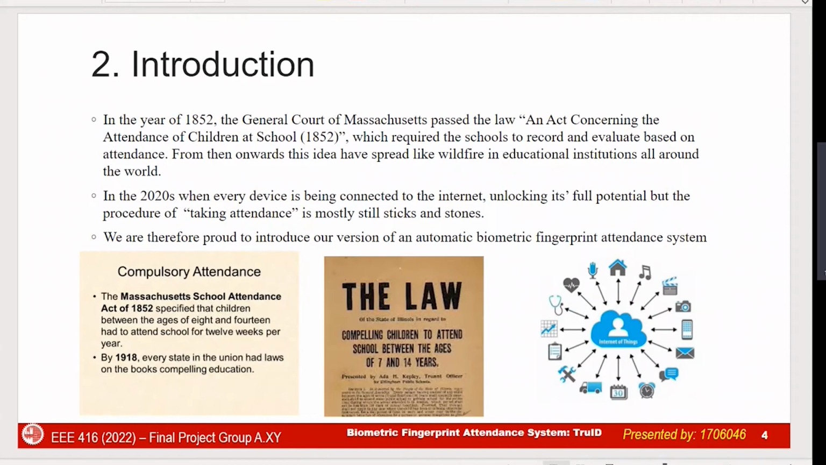So what is attendance? Attendance is basically a bookkeeping of whether someone is present in the class or not. The idea of attendance was first introduced by the General Court of Massachusetts. After that, it spread worldwide like wildfire. And in the 2020s, it is no surprise that we're trying to make an intelligent fingerprint attendance system.